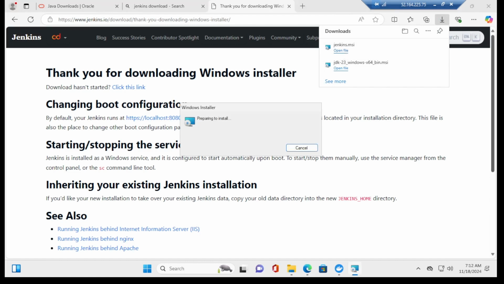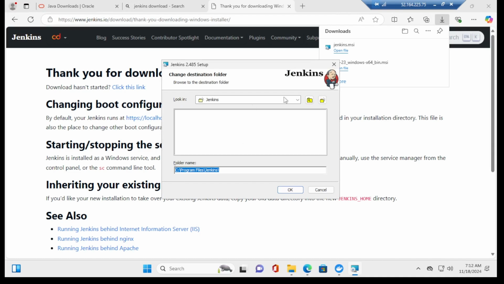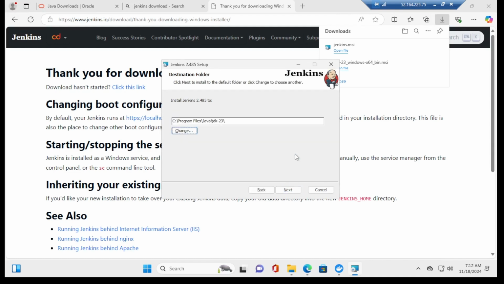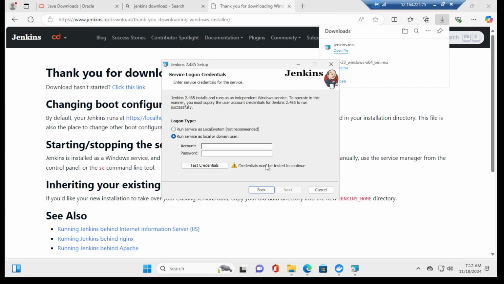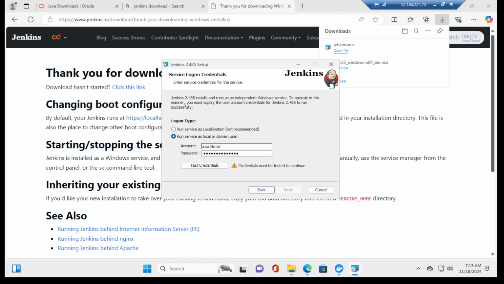So while I'm trying to install, okay, let me just click next here. Alright, so I just want to change the path to where the Java is installed. Okay, next. So let me put Azure Tutors. So I want to use the same password that I use for the machine. I hope it takes it. Fine, it's good. So it didn't take that.